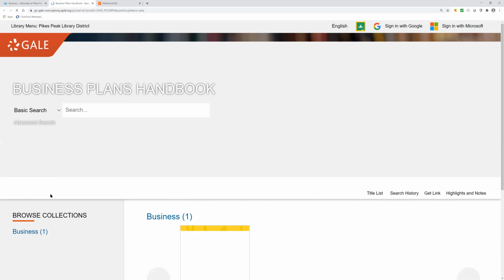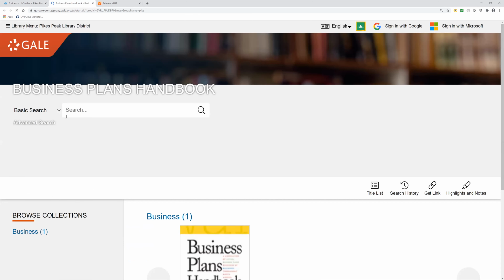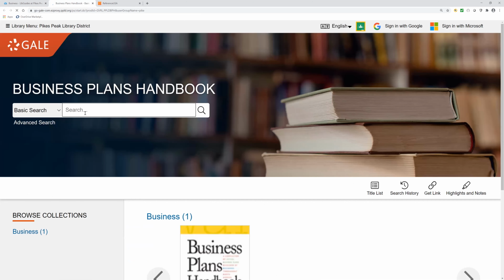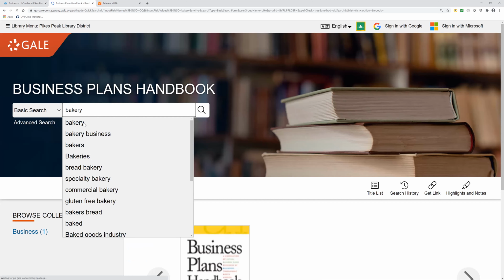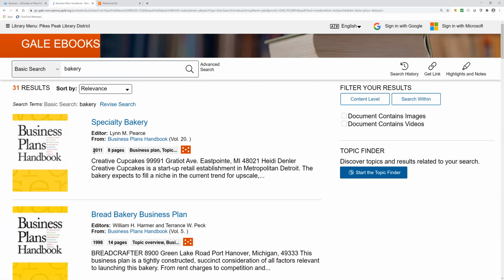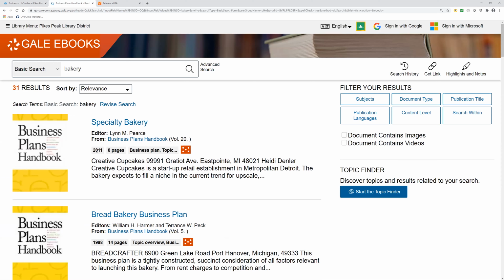Business Plans Handbook is actual sample business plans of working businesses that are out there. So you can type in whatever it is that you're looking for, and it will find all of the business plans that have that term in it. So we can see here that this first one is from volume 20, and it's from 2011.